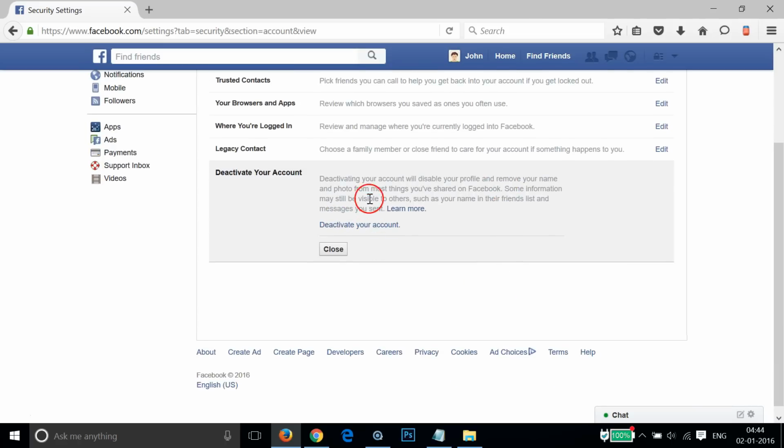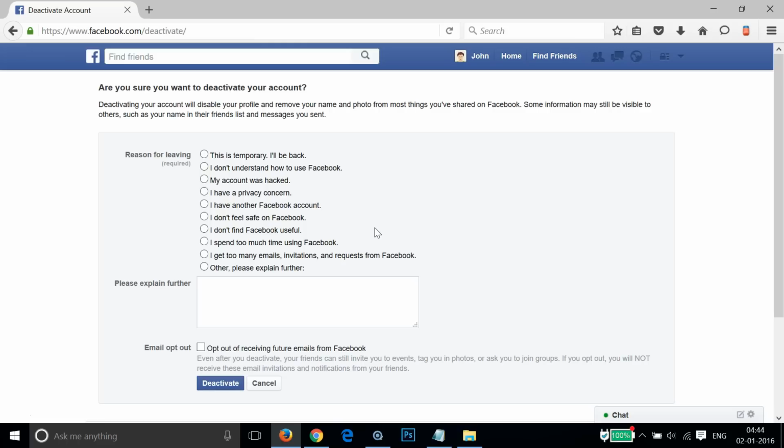As you can see, deactivating your account will disable your profile and remove your name and photo from most of the things you have shared on Facebook. Guys, you can read it out, and after that you can click on this deactivate your account link.